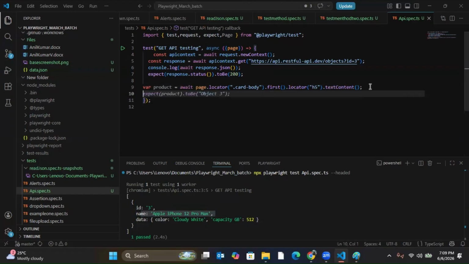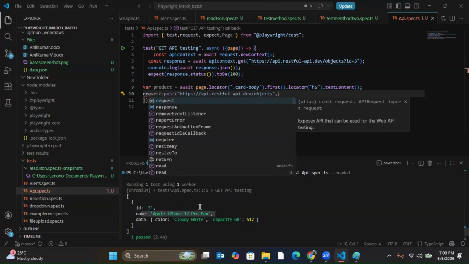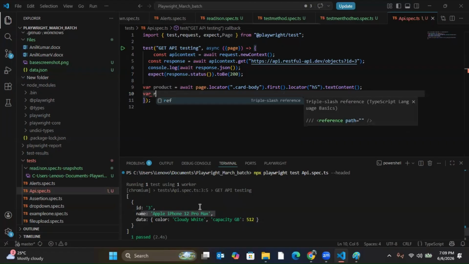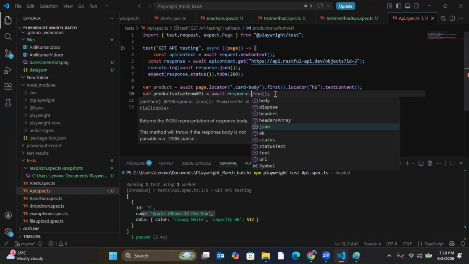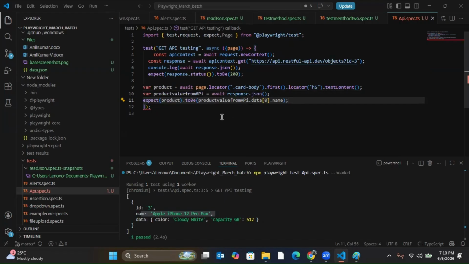Next, I'll parse this JSON. We have already learned how to parse the JSON. So next, the response: product value from API is equal to await response.data 0. See, like this it will happen.